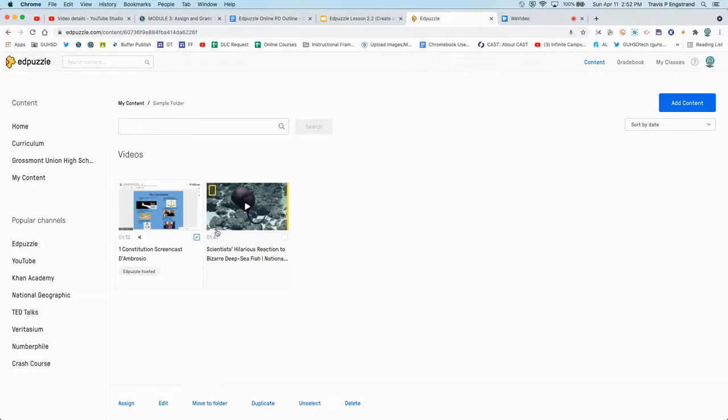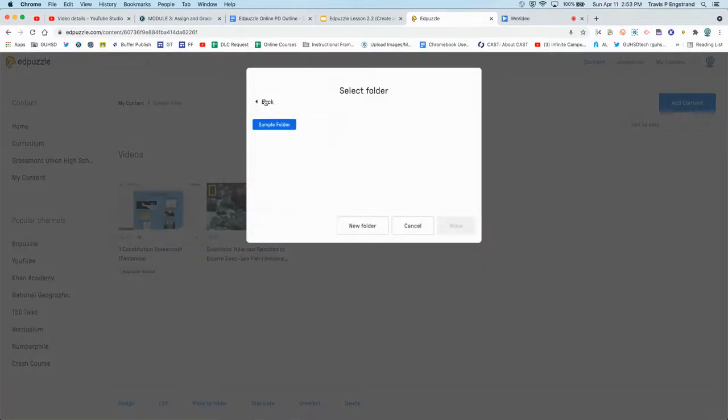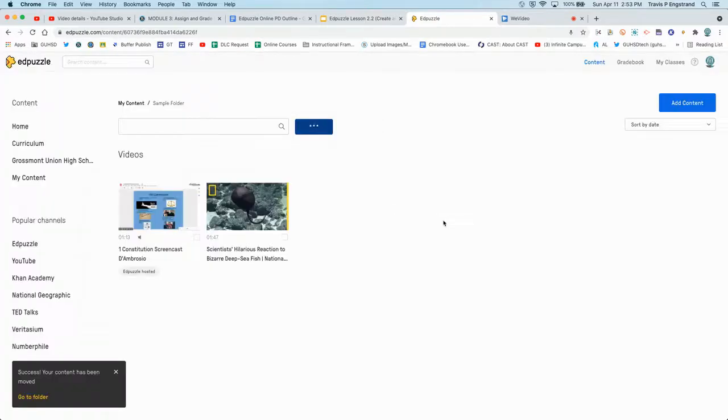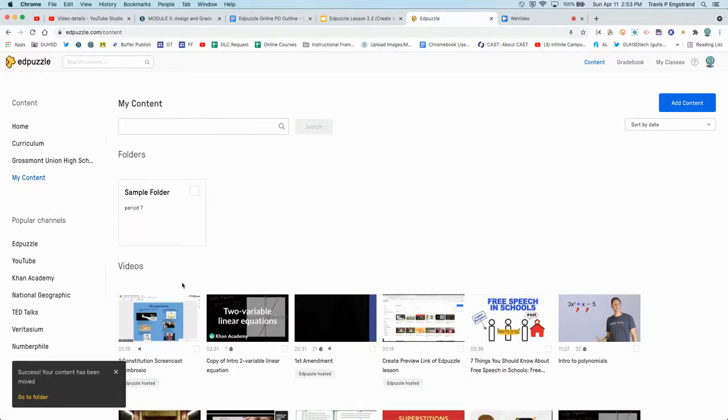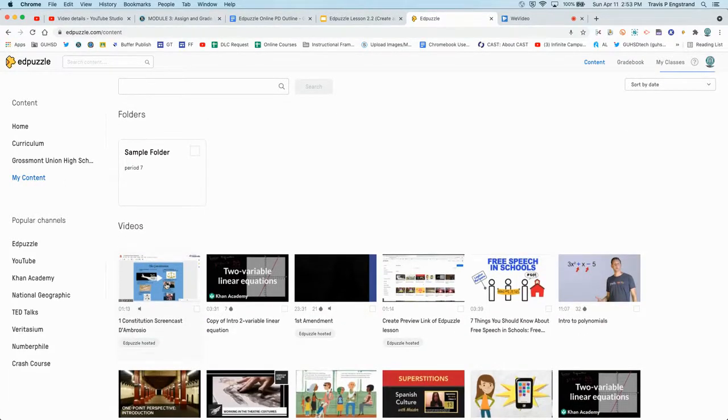I can click them again, and let's say that I want to move this one outside. I can go ahead and click it, and if I want to move it out of the folder back into my general content area, I can select it, and then I can go ahead and move it, and I can click back, and I'm going to select my content, which will take it to that My Content dashboard, and I'm going to go ahead and click move folder at that point. It'll take it out of the sample folder, and it will put it back here into my general space.